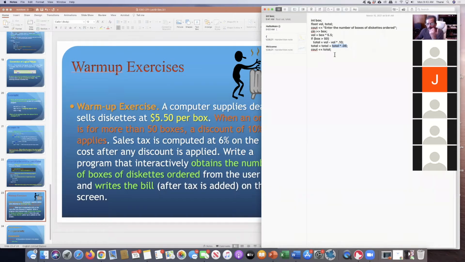The error is if box was not greater than 50, no total was calculated. So this statement cannot be executed and this statement cannot be executed. So that's the problem. So how do we correct that? Change the total to val. Use the same variable to store the new value, the discounted value.